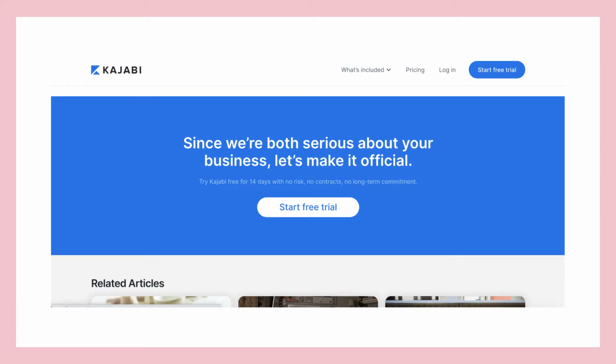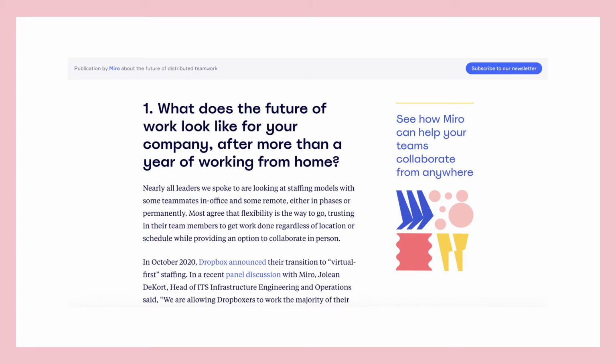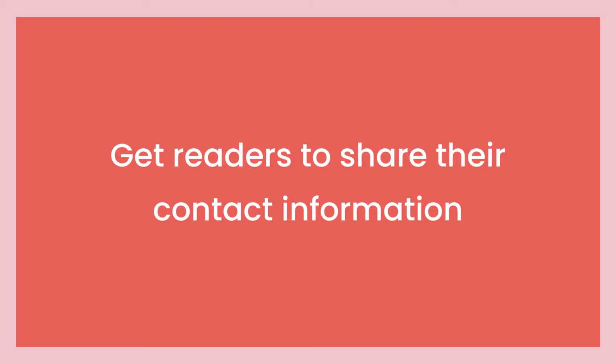A company that provides a learning management system called Kajabi offers a free trial at the end of their blog post. Miro, a visual collaboration platform, has a sidebar CTA to a sales page that explains what Miro has to offer to enterprise companies. Get readers to share their contact information.